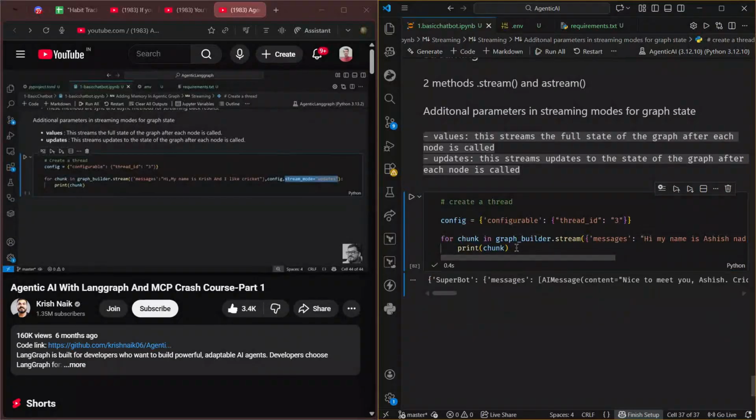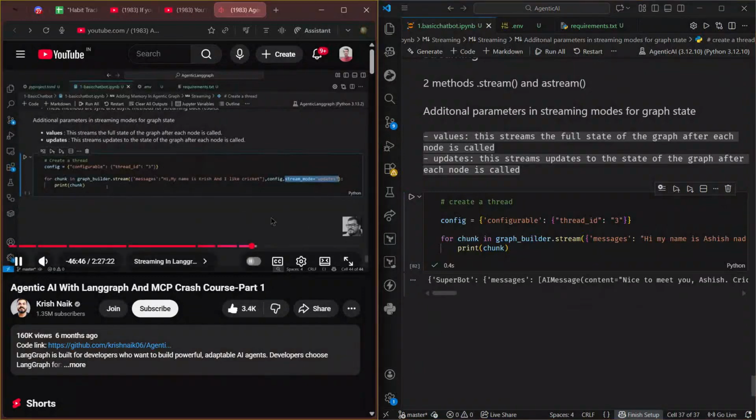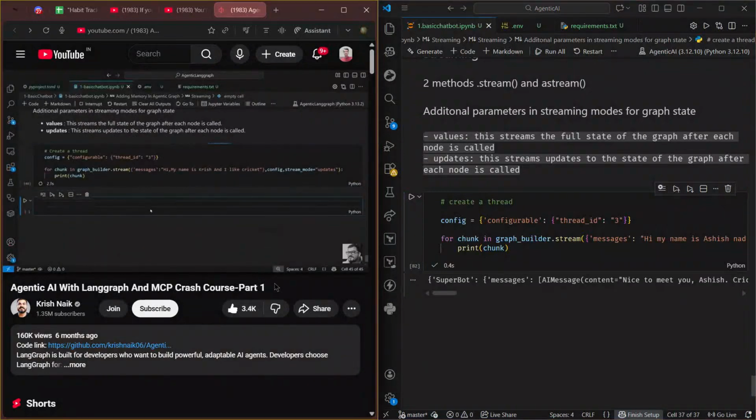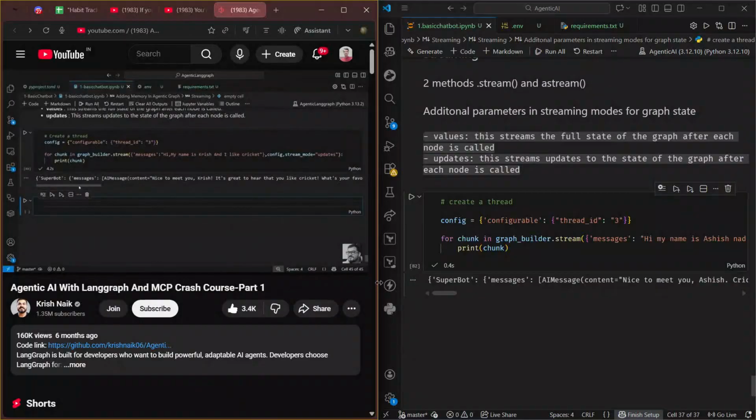Updates and values. Now with respect to updates, if I just go ahead and print it, now see what will be the output that I'll get. Okay, so it shows what is the current execution AI message, that is what I'm actually getting. I did not get the human message. See, focus on this. Whichever was the last message which came from the AI, only that is getting displayed.